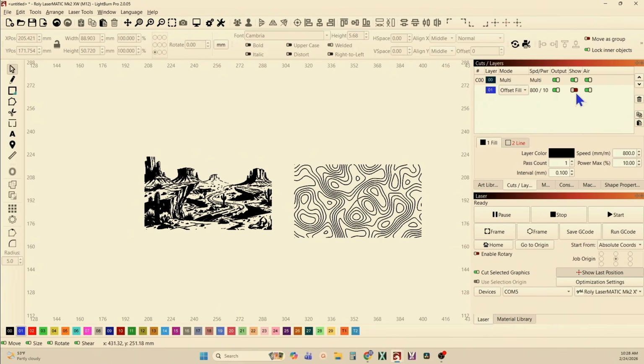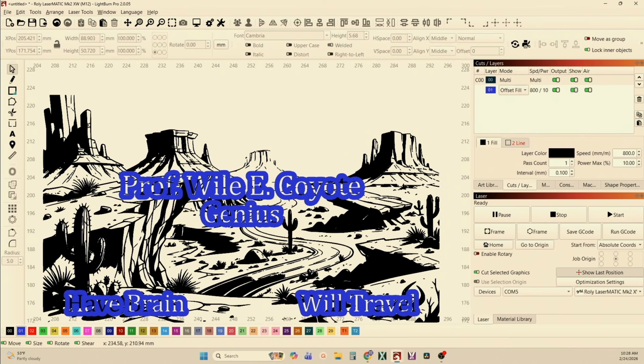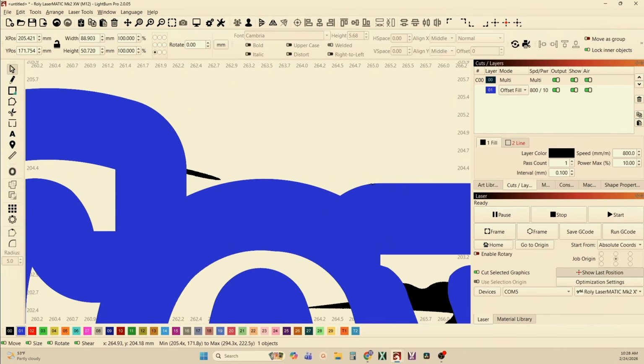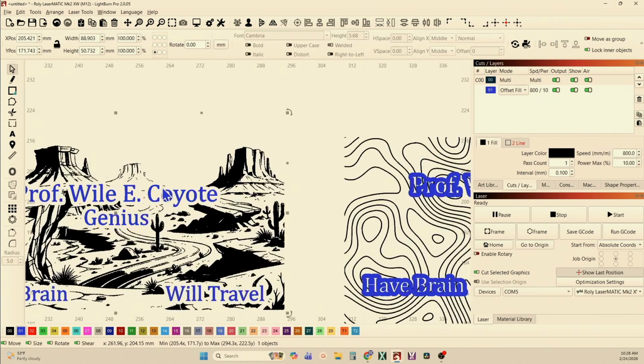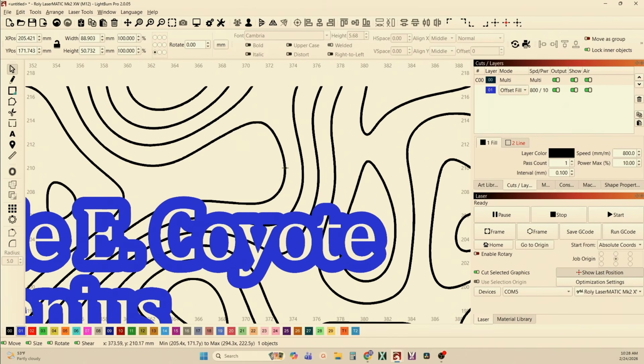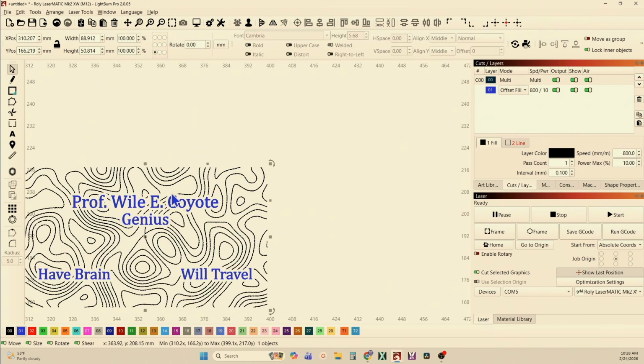So now that we know that those are grouped, we can turn this back on, and I need to click on the artwork first, hold Shift, and click on the offset, and then use the Boolean Subtract tool. Boolean A Subtract B. And then come over here and we'll do the same thing. Click on the artwork, hold Shift, click on that outer offset, and A Subtract B.